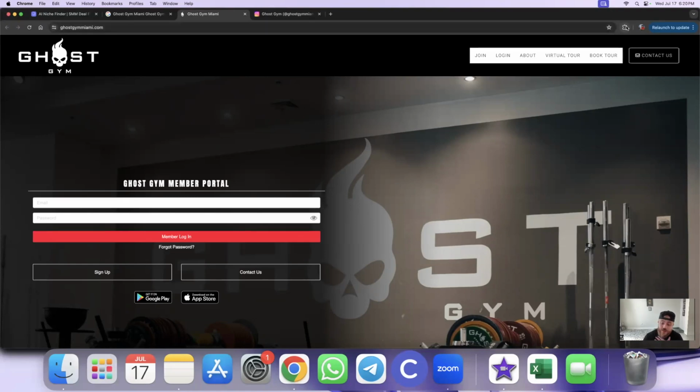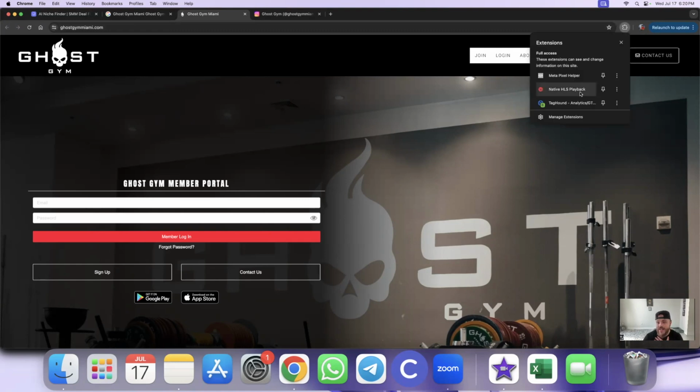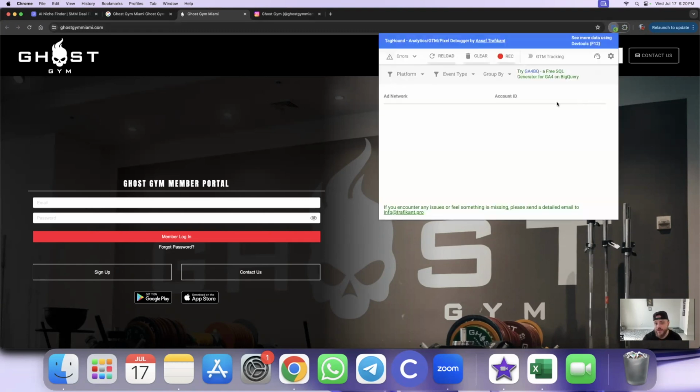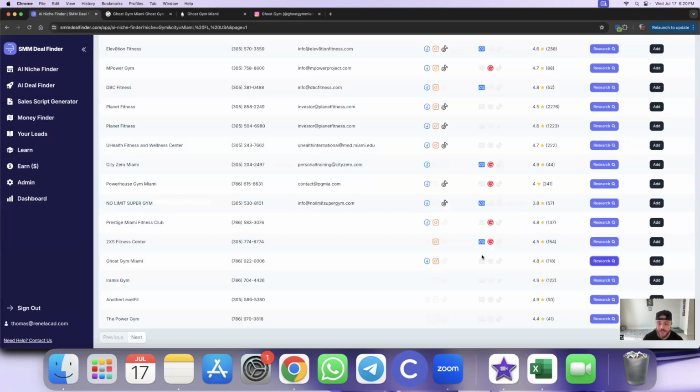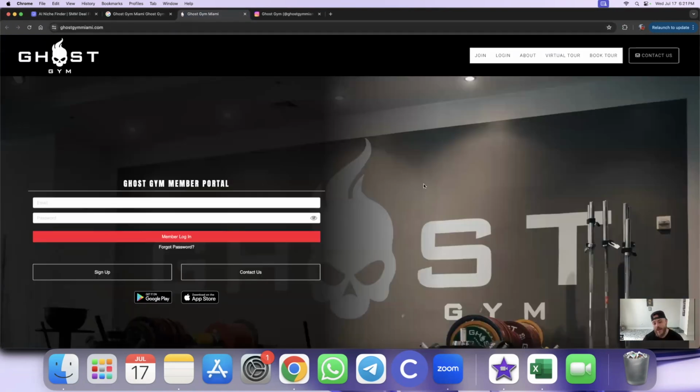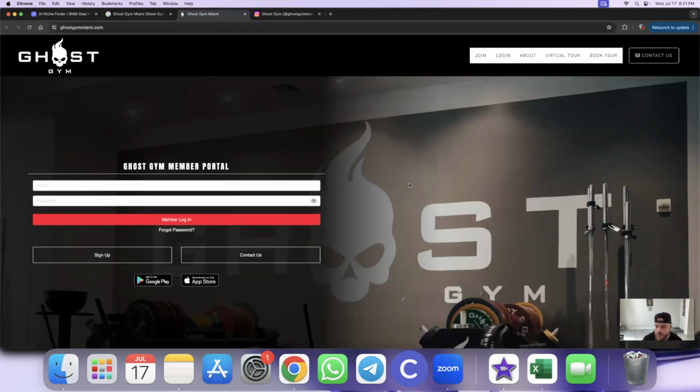That being said, I have a Google Chrome extension attached to my browser. It's called TagHound. This allows me to confirm whether or not there's any active pixels on a website. And as you can see here, there are no active pixels on this website. So Deal Finder was correct. There are no active pixels. Awesome. I like it.